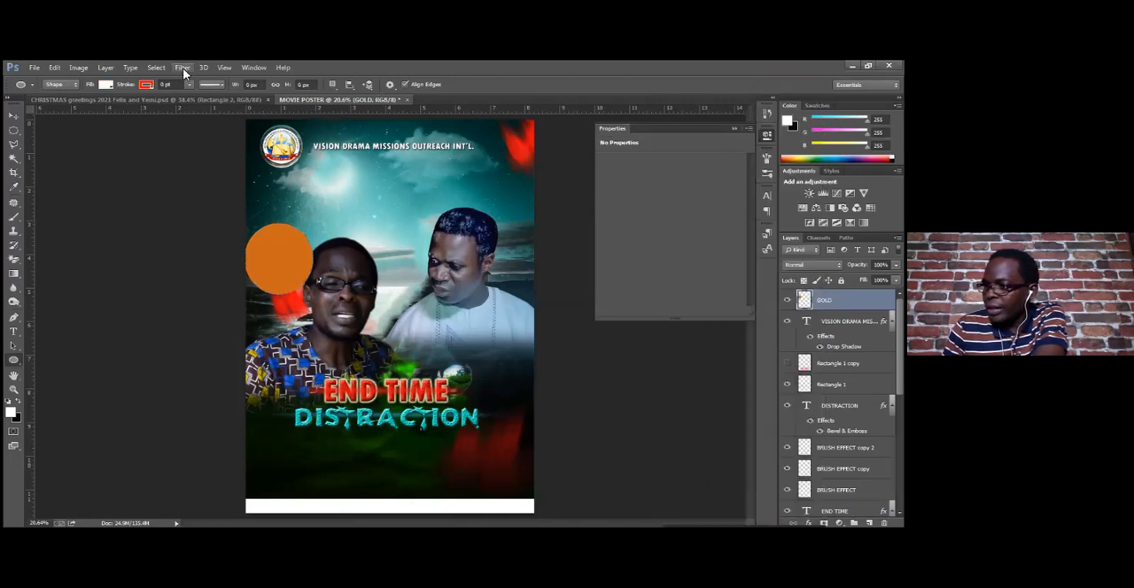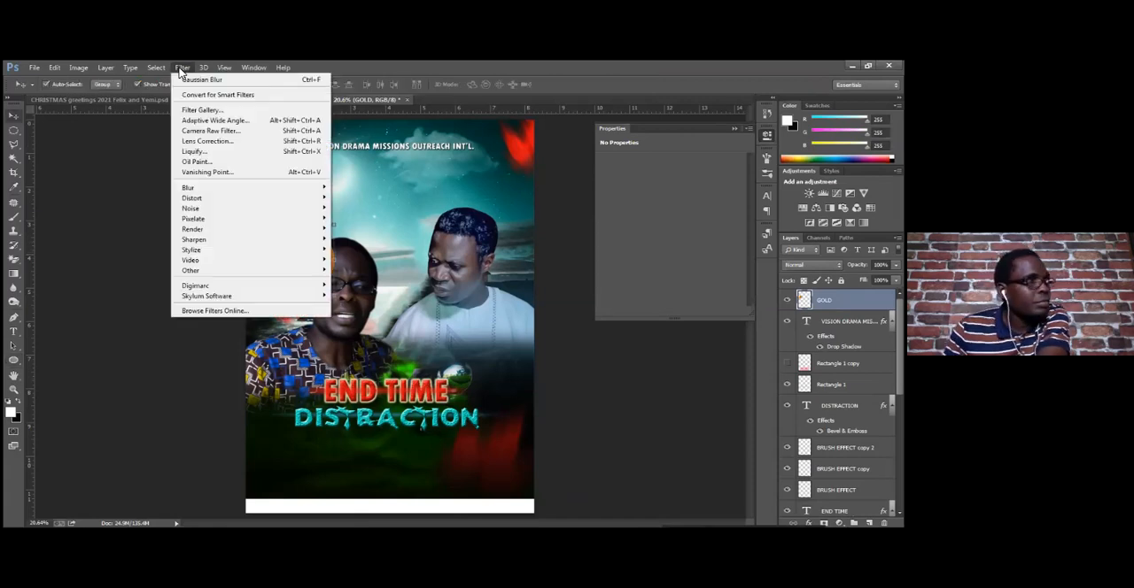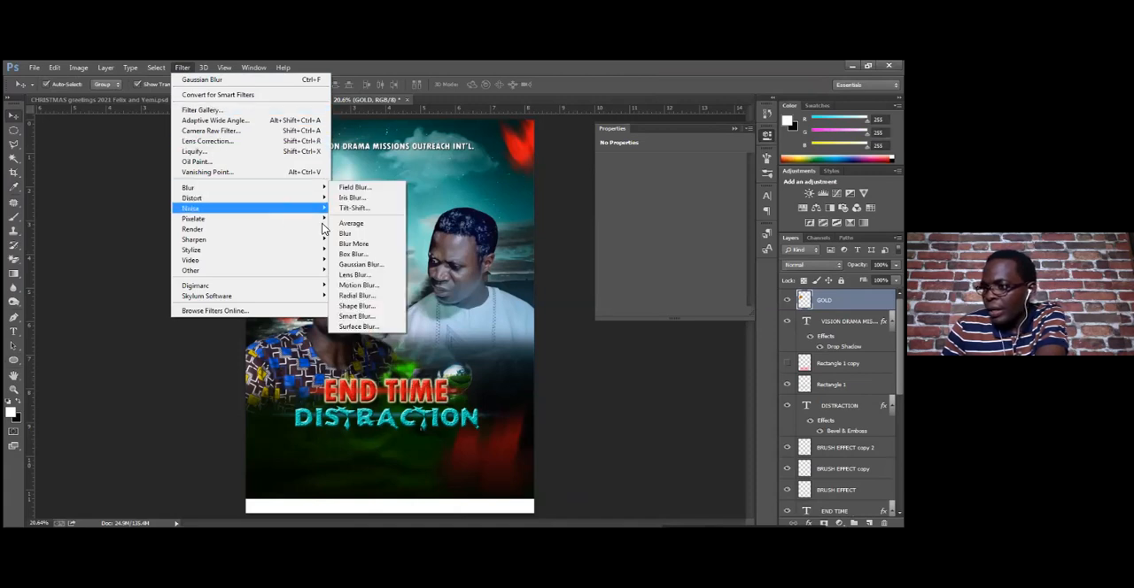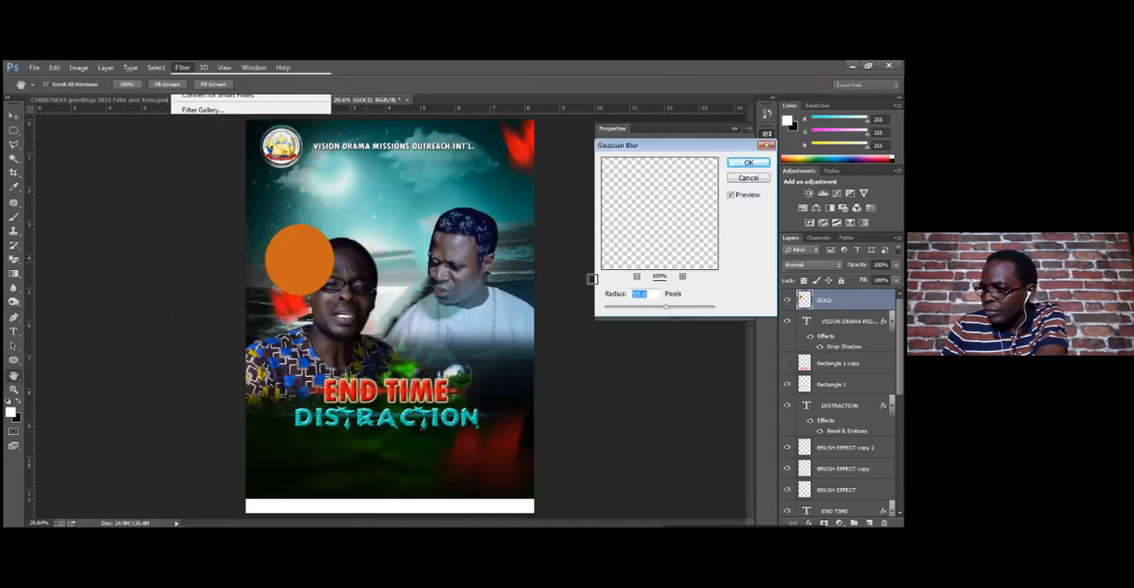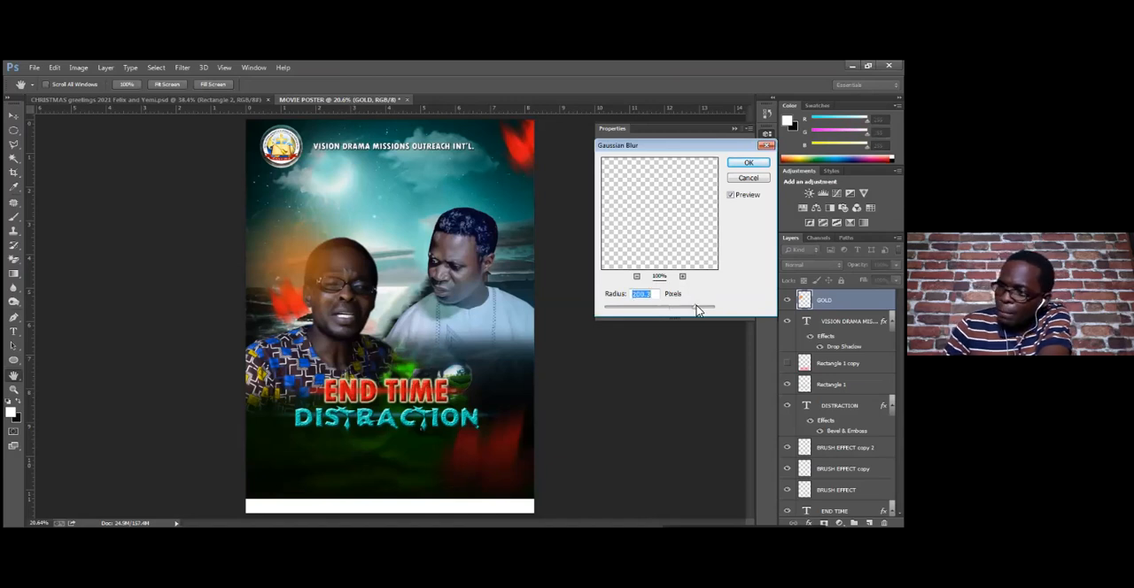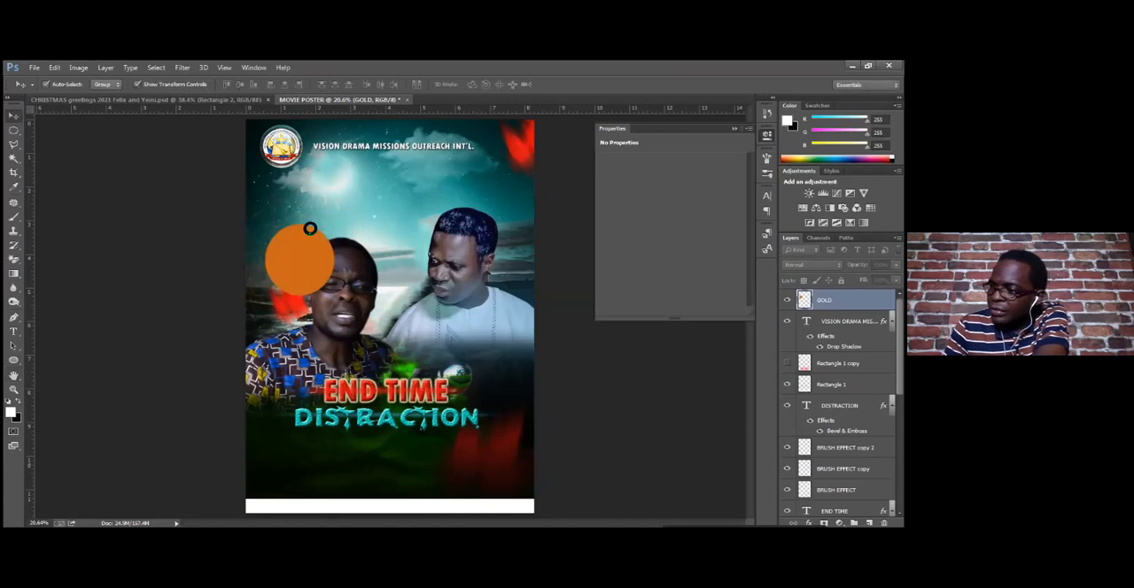So you now filter it. Let me drag it in first. Gaussian blur. You see it? So reduce it. You see? You can add effects now.